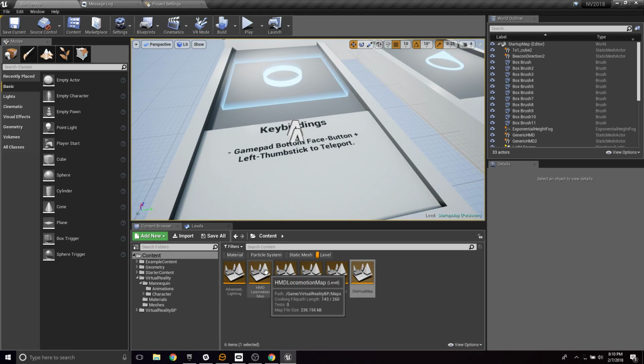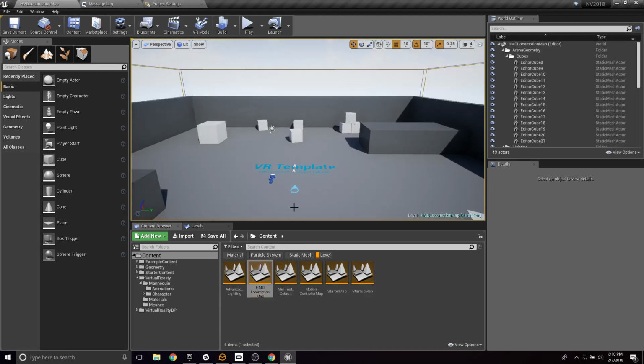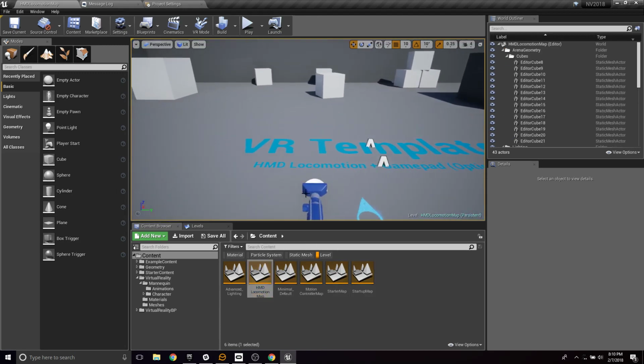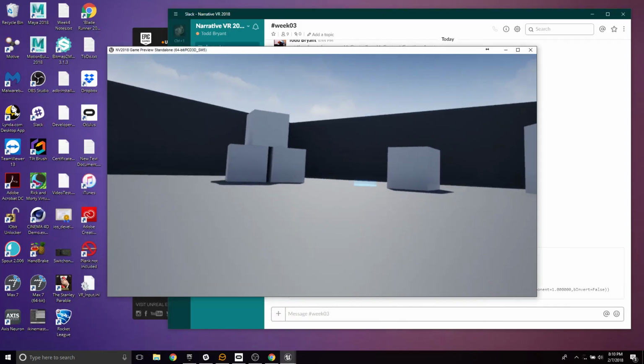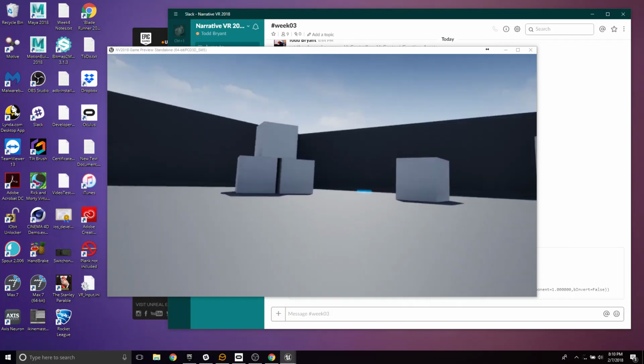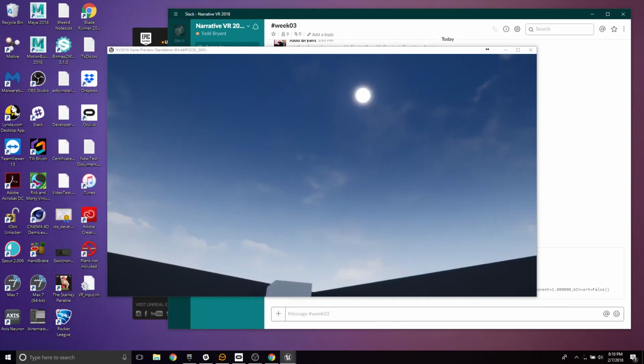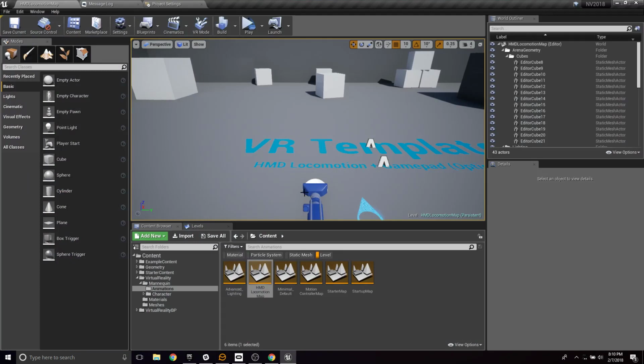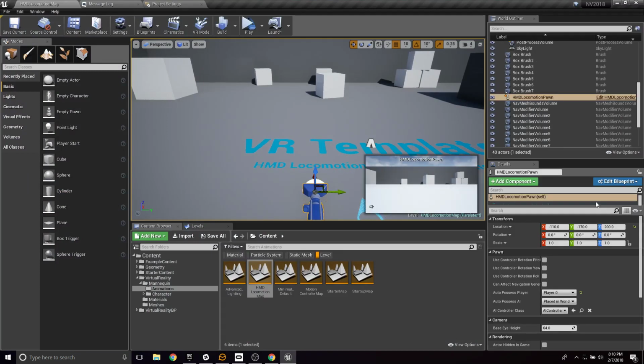So let's start off with a simpler one. Let's do HMD locomotion. All right, VR template, and let's just dive in. All right, I'm going to hit play and VR preview. And what it's doing is, first of all, it puts me in the floor. Let me fix that real quick. I'm going to open up this template real quick.